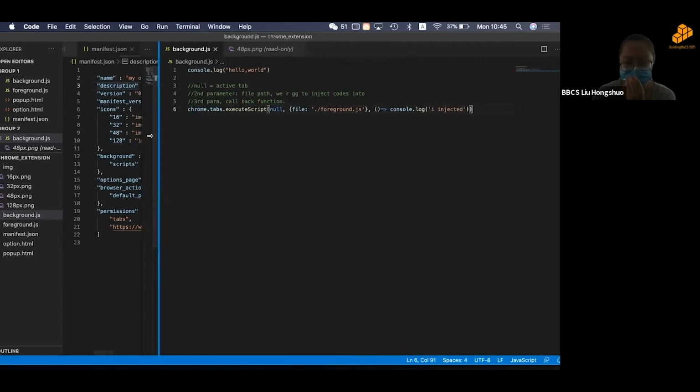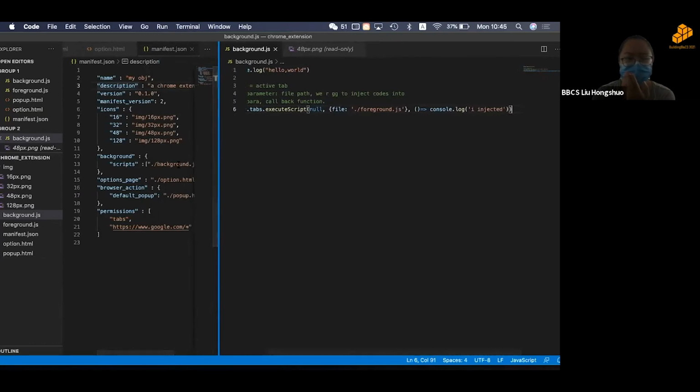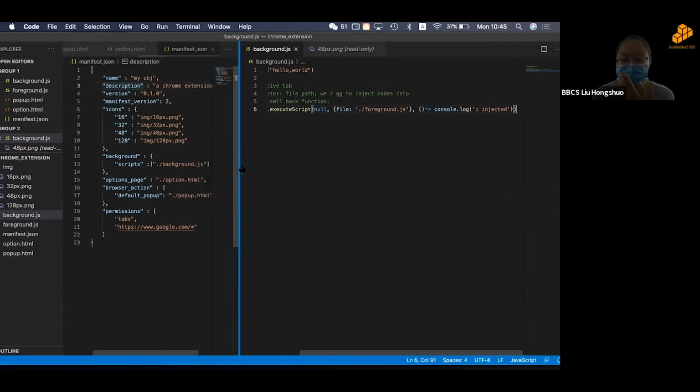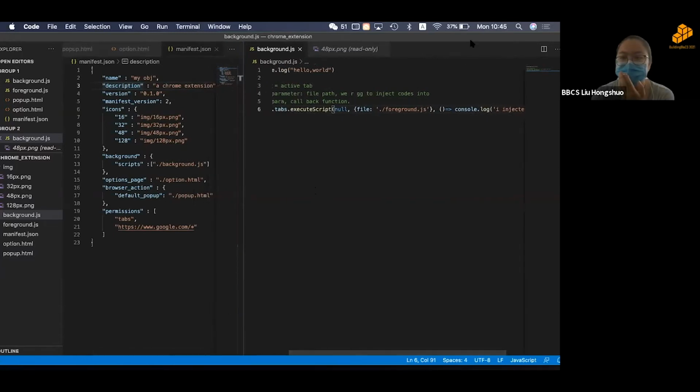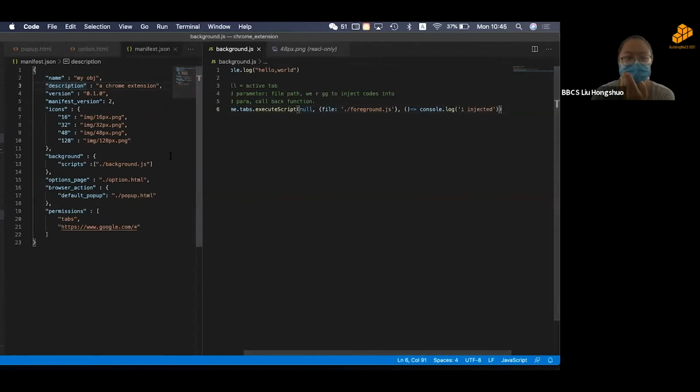A callback function is a function that will be executed after the main function is done. Oh, I'm sorry. Can you see? How to make it larger? Okay, I think now both are shown completely.